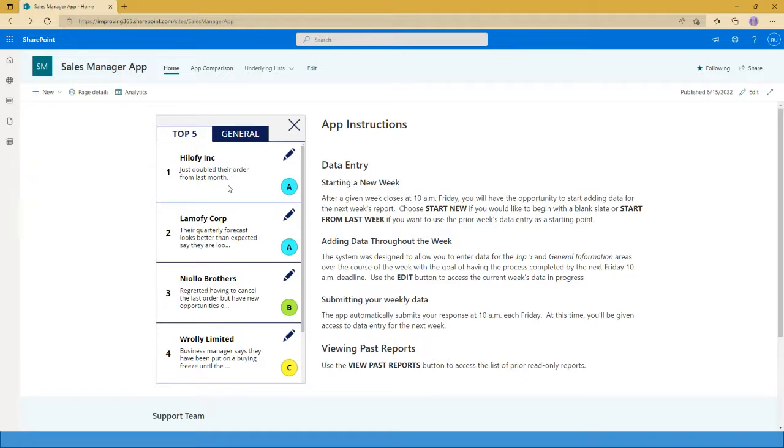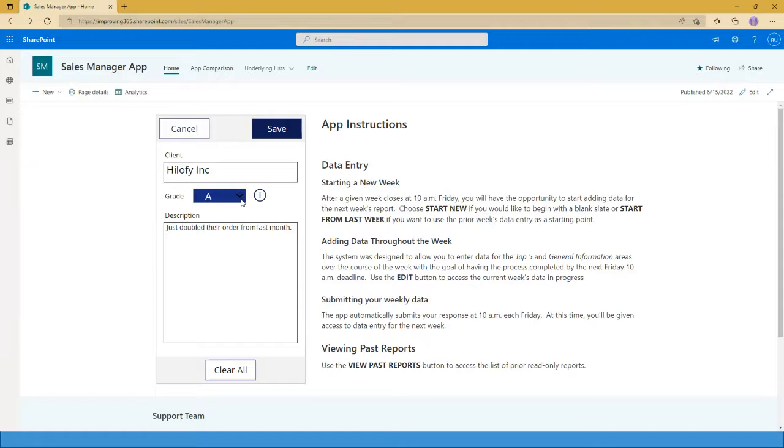And here you'll see the entry of the top 5 client news. What will happen is you have the ability to specify the client you're working with, give it a grade, and then add details about what's going on.